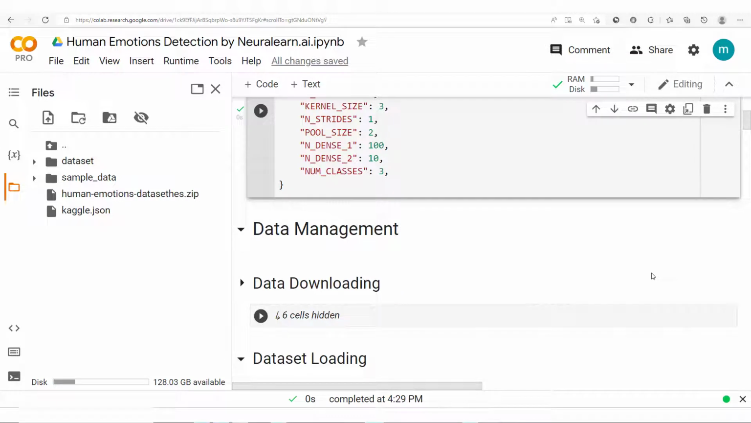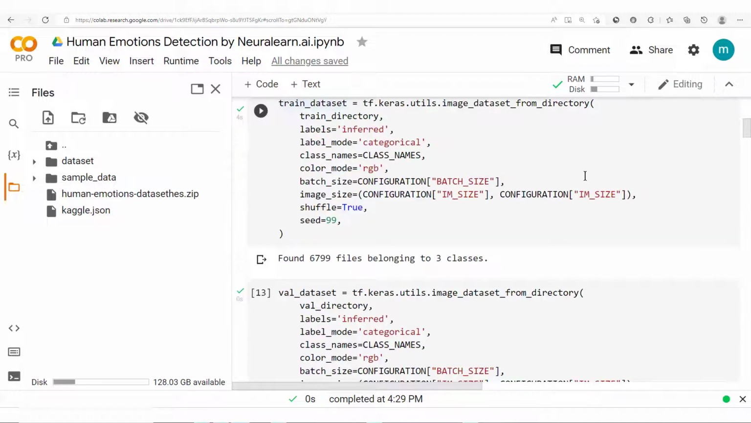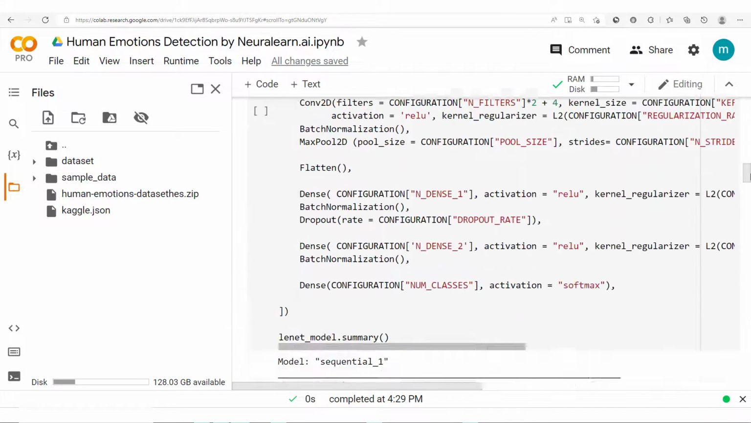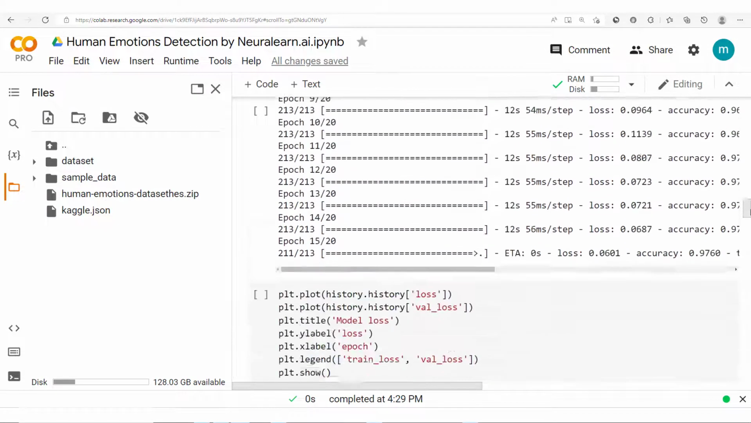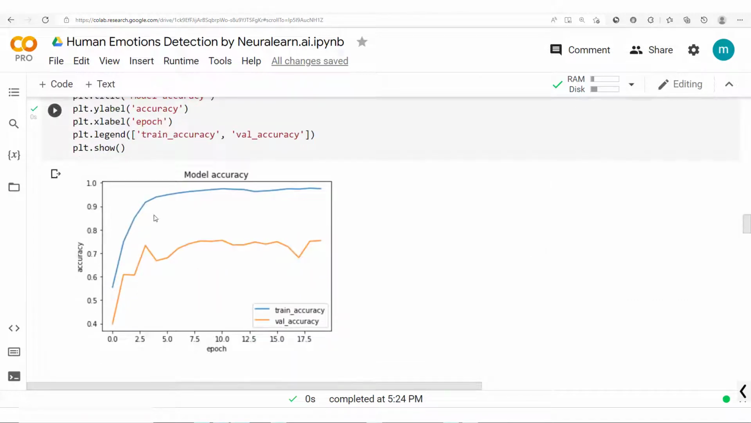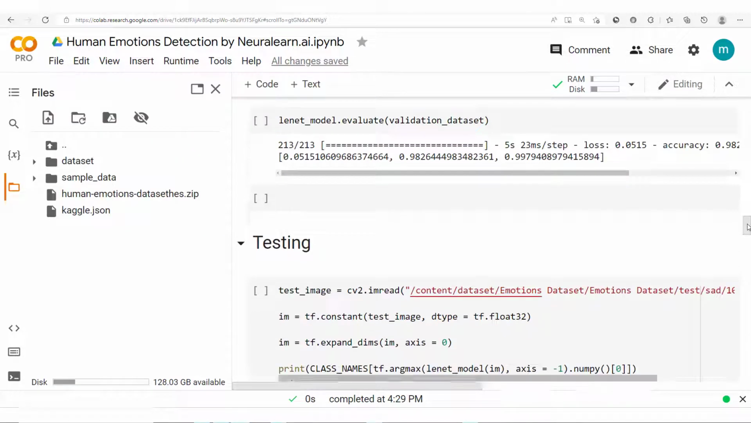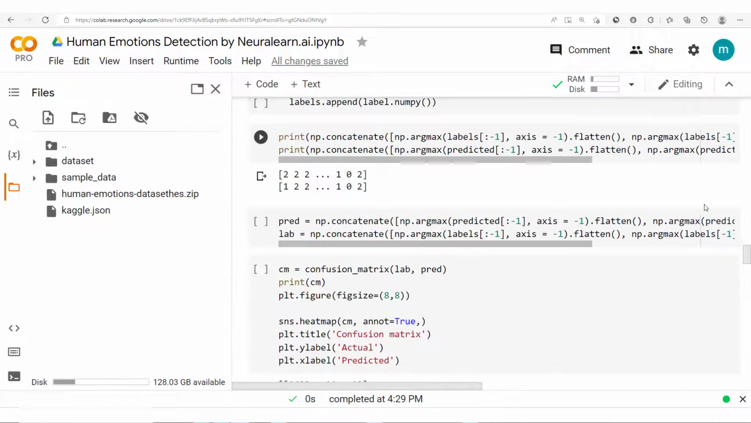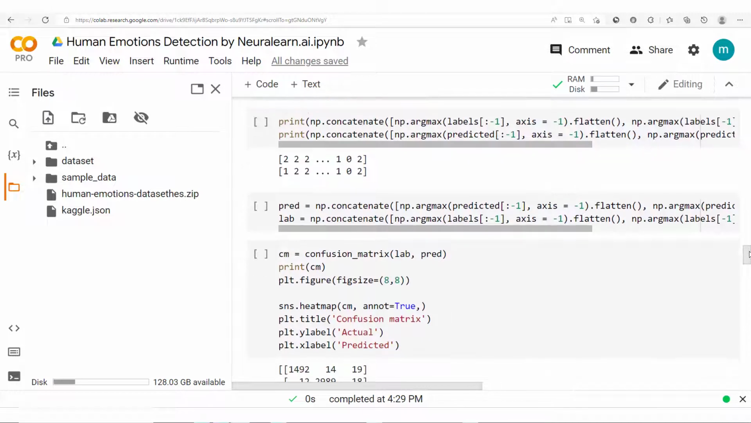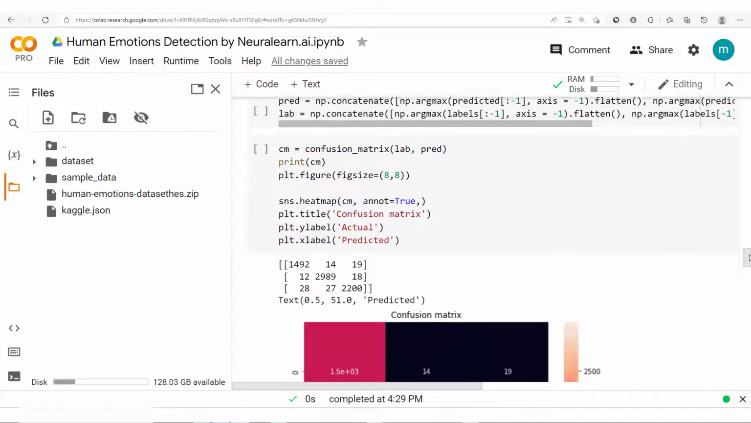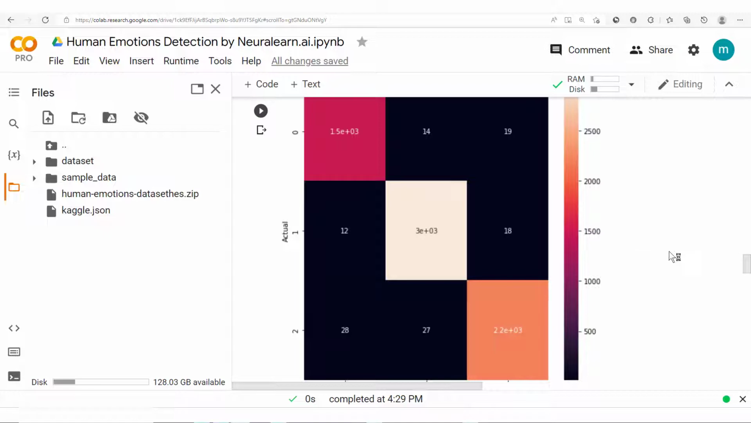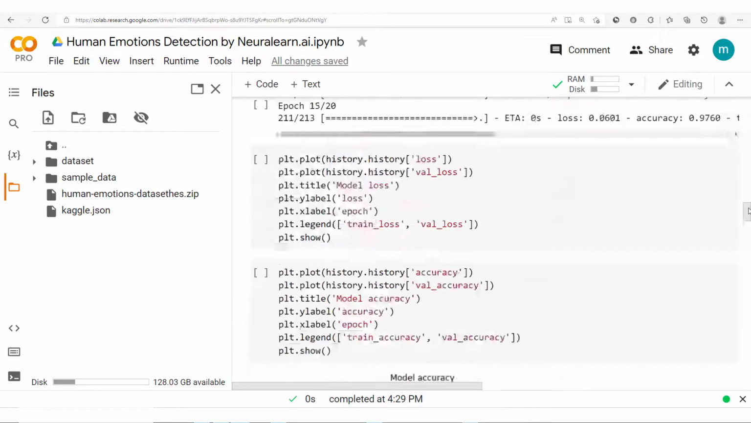Hello everyone, and welcome to this new session in which we are going to treat data augmentation. Previously, we had seen how to load our data set from this dataset directory right here, and then we trained a LeNet model which performs very well on the training data but didn't perform as well on the validation data. And then we were able to evaluate this model on different evaluation metrics like the accuracy, top K accuracy, and the confusion matrix. In this session, we are going to focus on data augmentation.